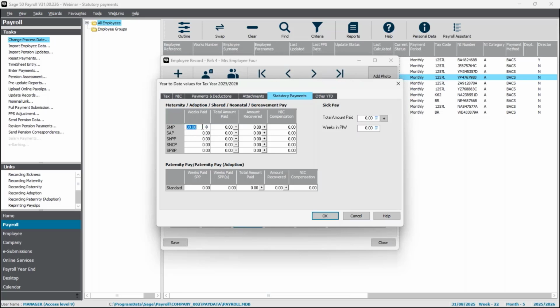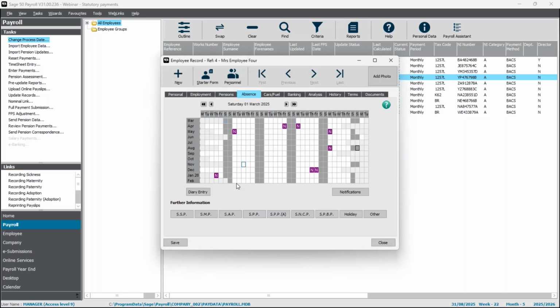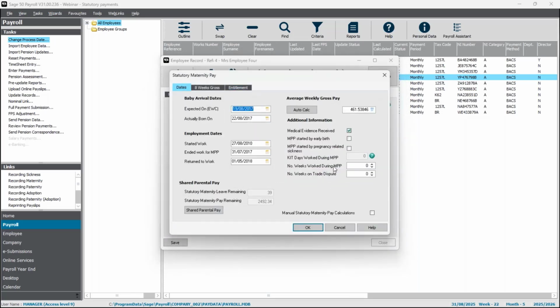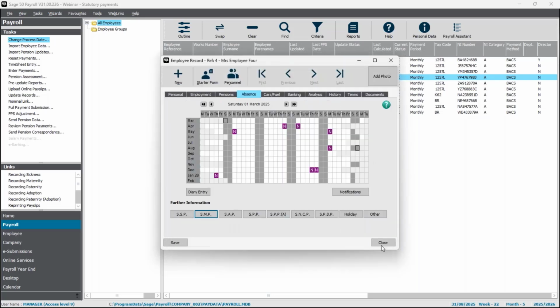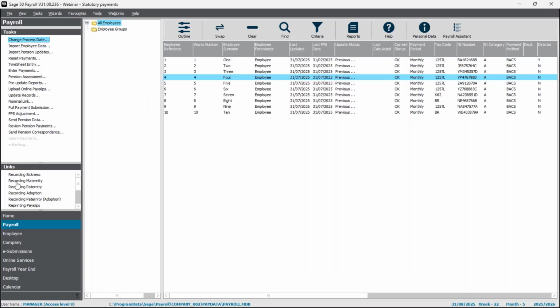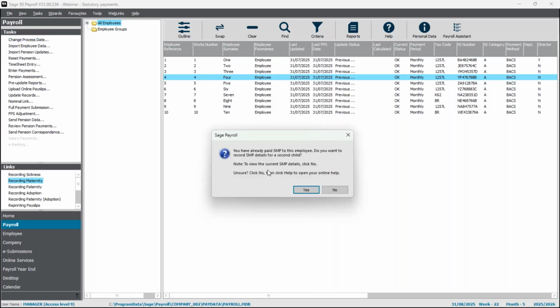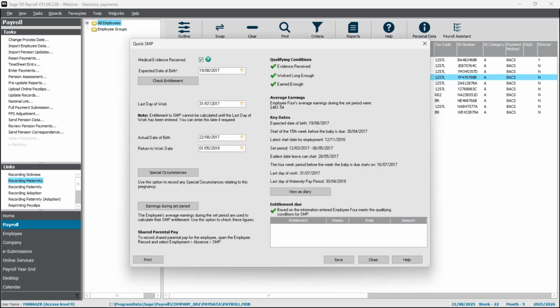So 2 ways you can fix it. You could just manually set that value to 0 and then go back to SMP details and then delete and re-enter the new dates. Or another way you can do it is to use the recording maternity link, and then it pops up with this message. Now, be a bit careful with this message, because if you're in the middle of paying SMP, the last thing you want to do is to remove the details. So if you're ever unsure, always click no to this message, and that will show you what information is stored. So I know this is old information and I need to clear it.